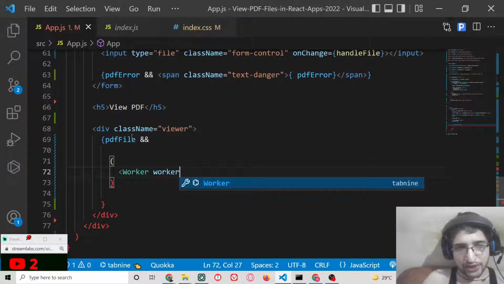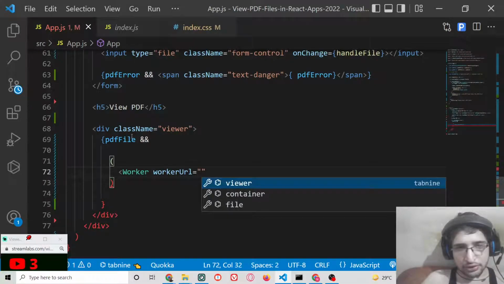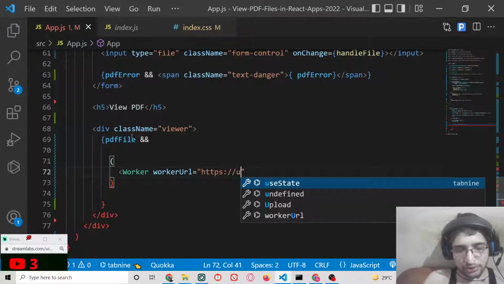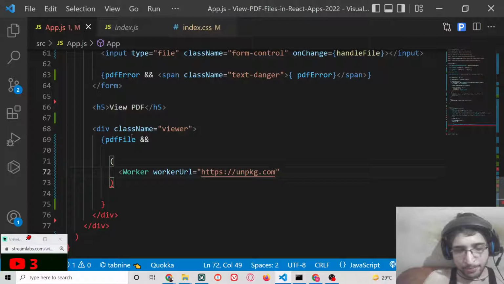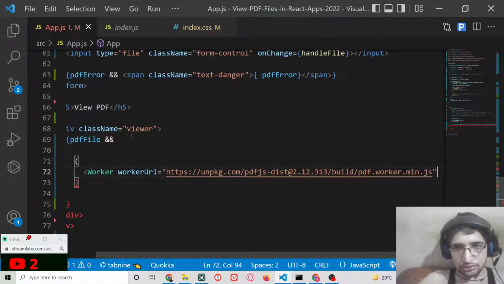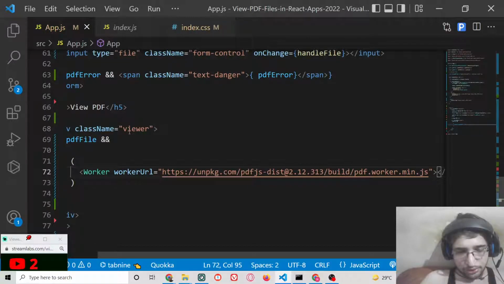Here you need to provide the worker URL. The worker URL is nothing but the CDN URL of the library, which is unpkg.com/pdfjs-dist@2.12.313/build/pdf.worker.min.js. Now just close it.